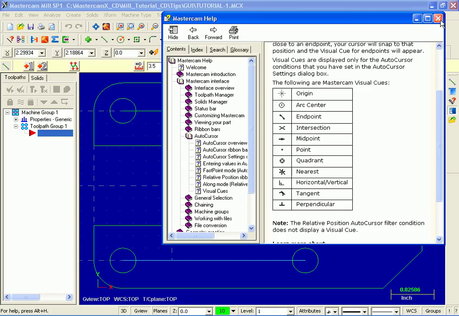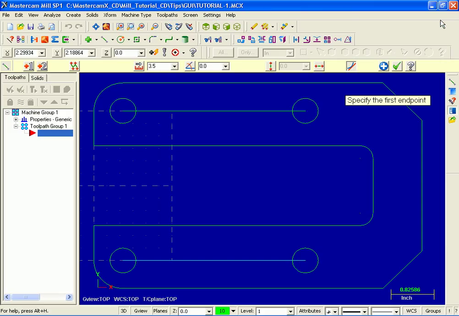I'm going to move up into the top right hand corner of this window and close it up. Now we've completed our line. What we've got to do now is move up to the ribbon bar and click on OK.